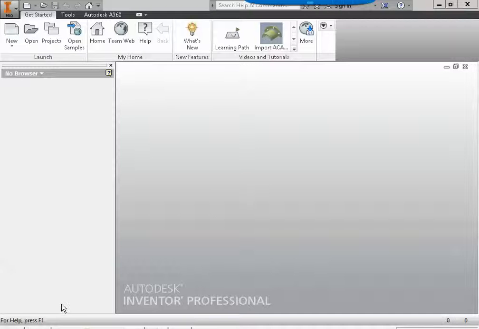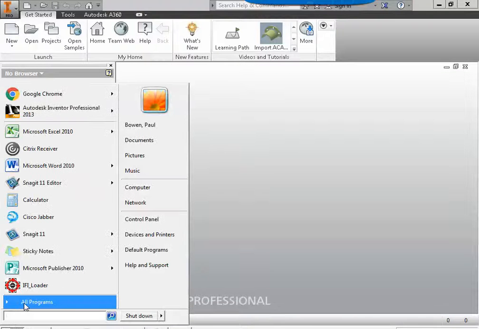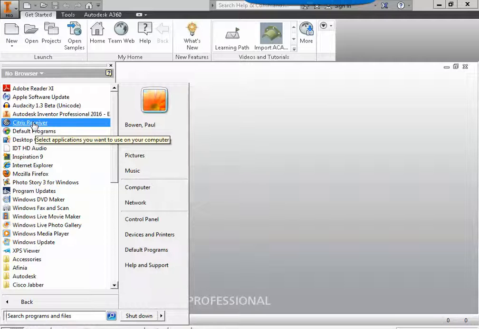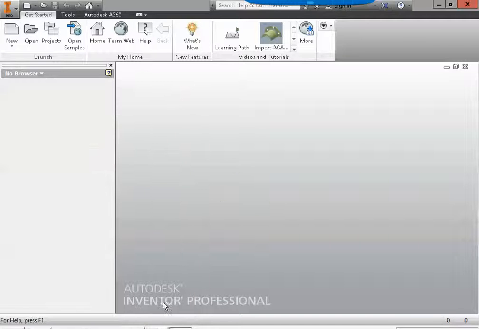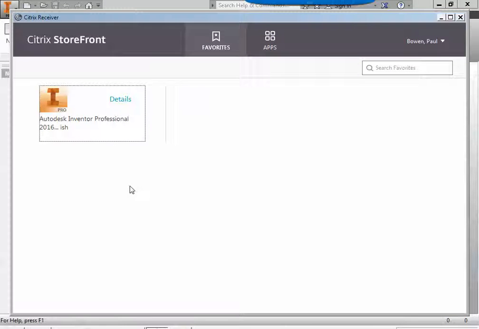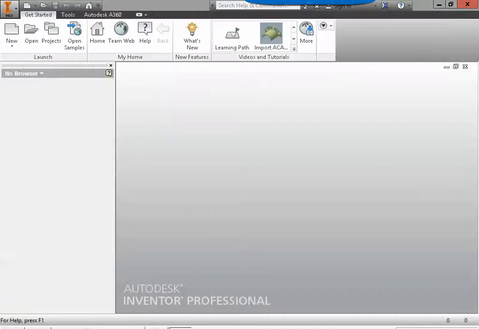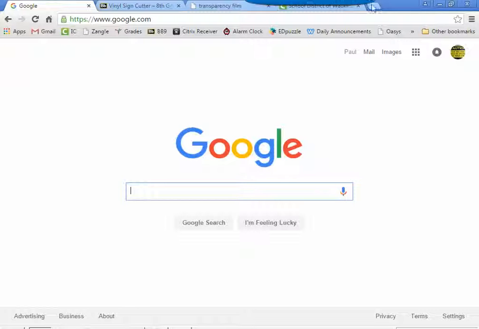If you were at school, you would go to Start, All Programs, and open up Citrix Receiver. From Citrix Receiver, you would open up Inventor. If you'd like to do this from home, there's another way. You can go to the internet. I like to use Google Chrome.